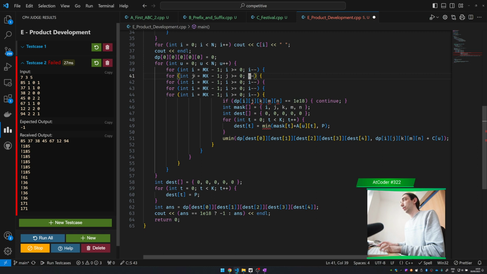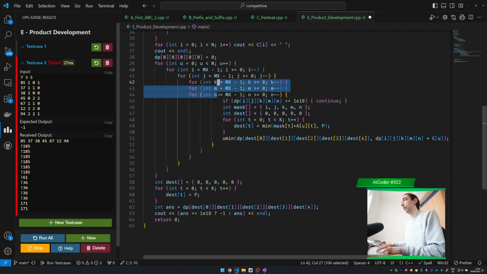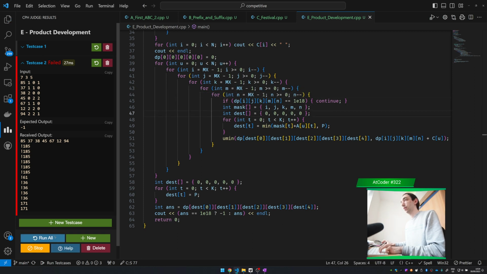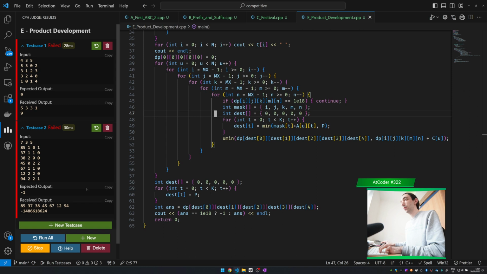J, K, M. It's faster this way. I know it's slow, but what can I do? 5-dimensional DP. Okay, now this should work.